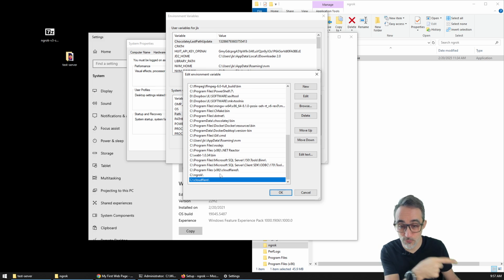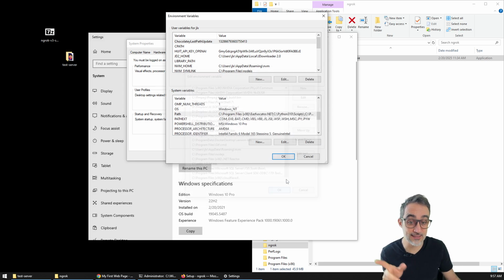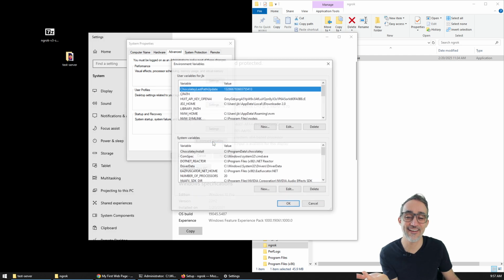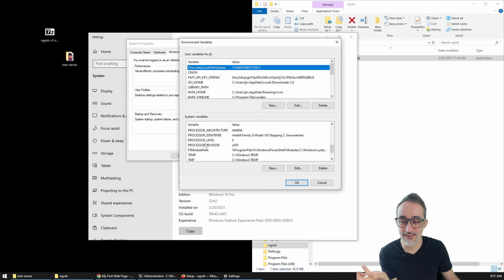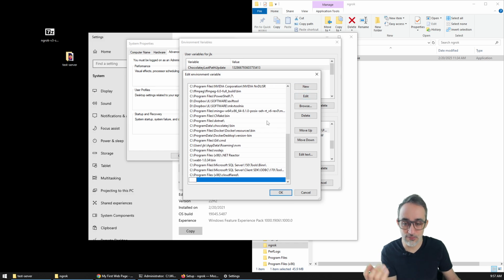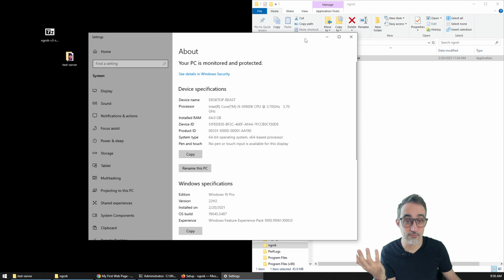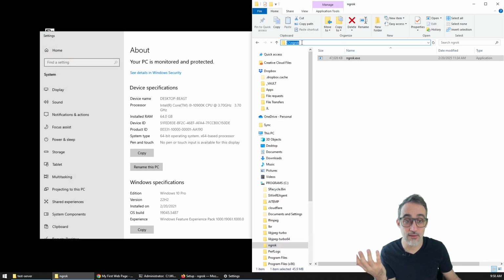And the reason why it was working is because I actually deleted this ngrok, but I guess it didn't save it. So I am actually going to go ahead and go to the Path. And here I'm going to add a new path, and that's going to be C:\ngrok\, which is the path where I have installed ngrok.